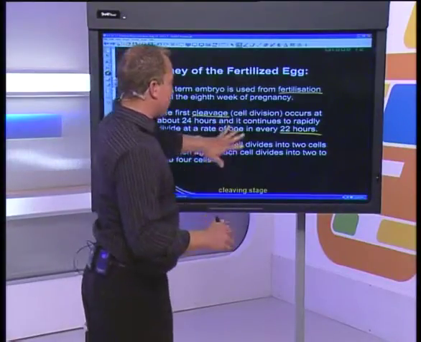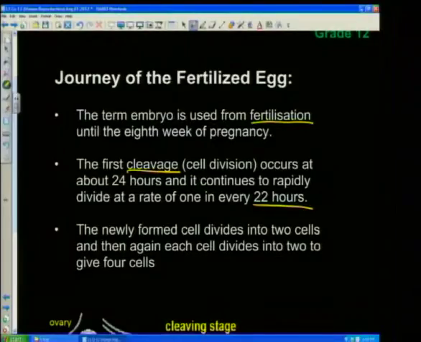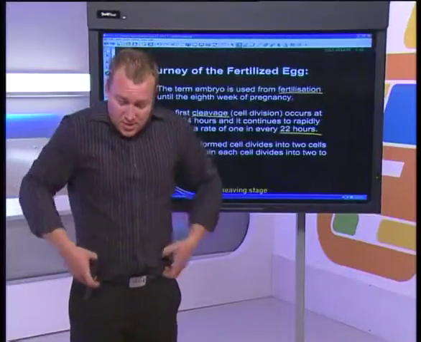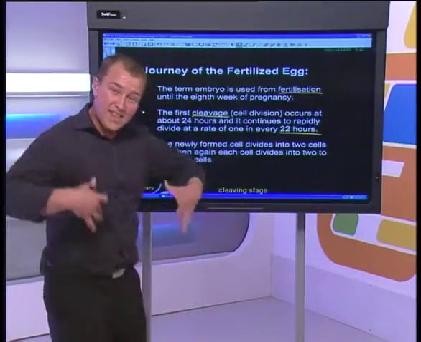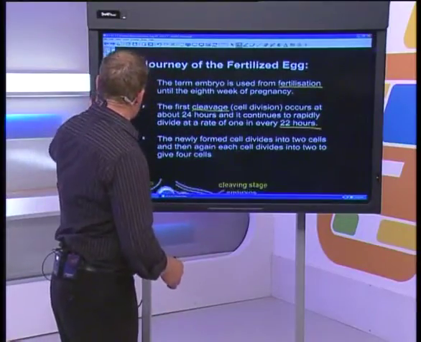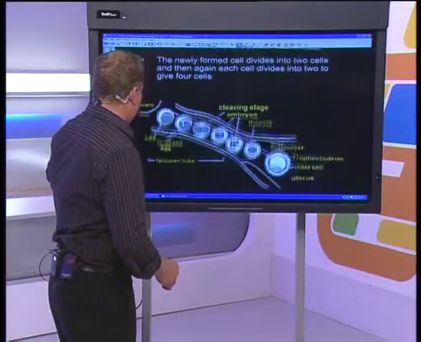The newly formed cells travel all the way down the fallopian tubes. Remember, I'm going nice and high because it's a bit belts in the way, right? So they keep going down and they start making the 4 cells. Now, what I've done is I've got a nice diagram here for you.